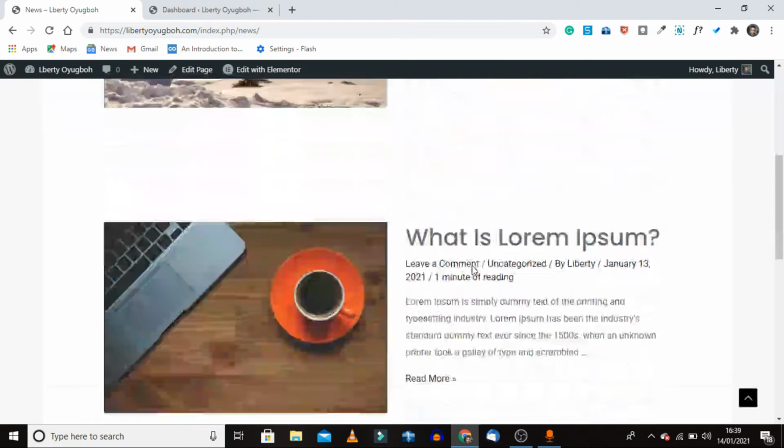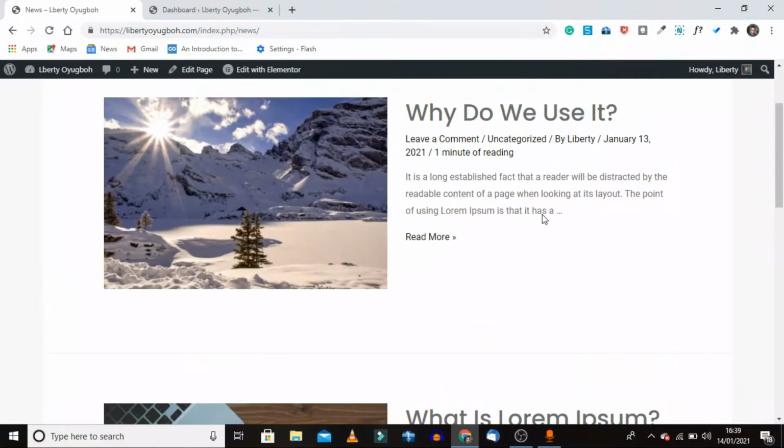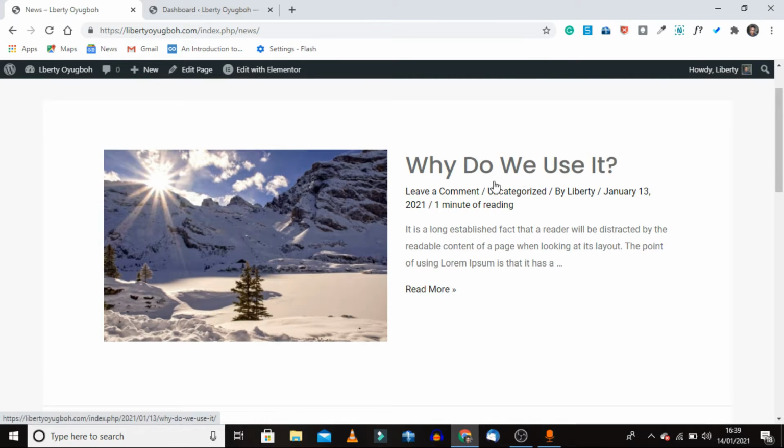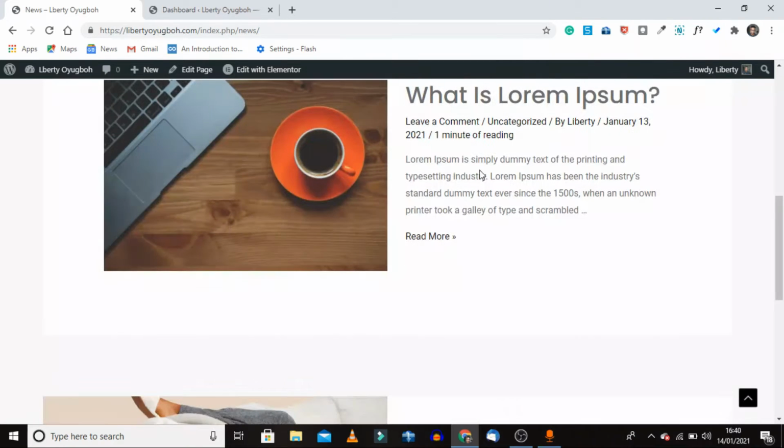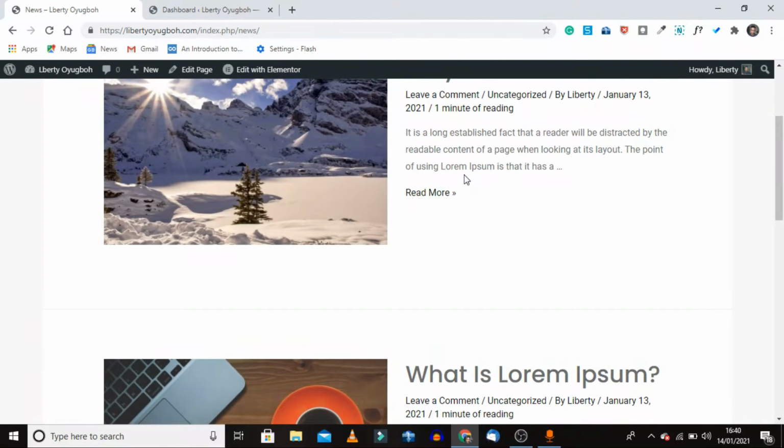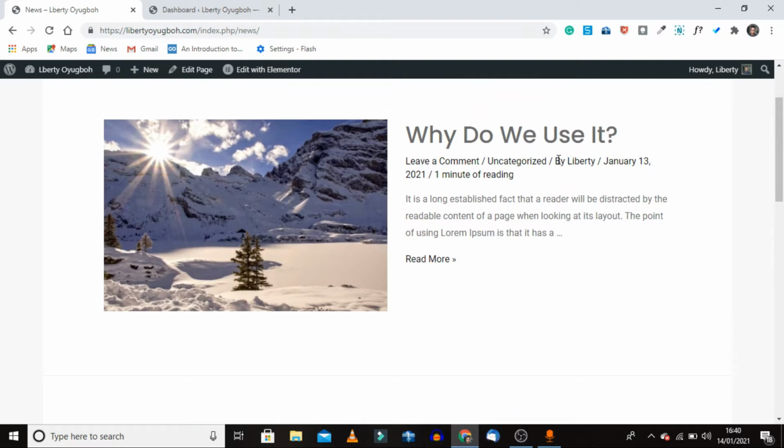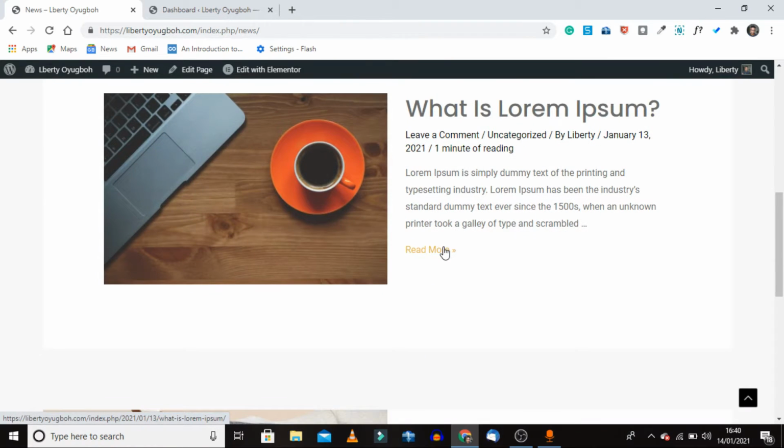So we have post one, we have another post, and on this post we can see a couple of things. The title, we have the image here, we have the read more button. This is the short form of the blog, and then we have how many minutes read. So this is a 1 minute read. We have the date it was published, by author, then the category, and so on. So click on read more and see what the blog looks like.